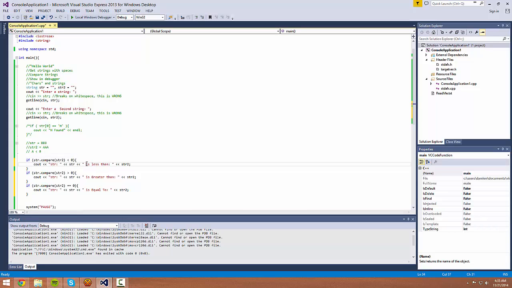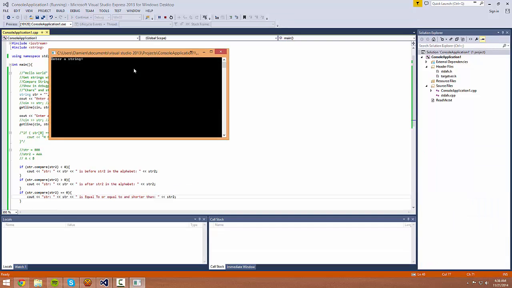Let me actually adjust that to be more reflective of what I'm talking about. Is before str2 in the alphabet. And this will be is after, is equal to, or equal to and shorter than. So that's one of the other considerations of using compare.